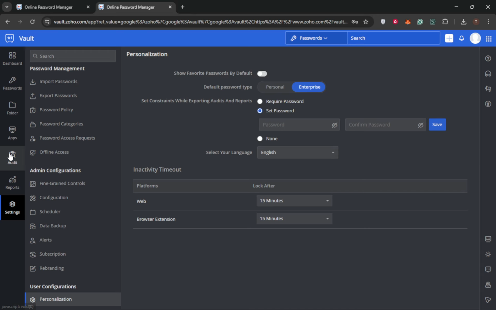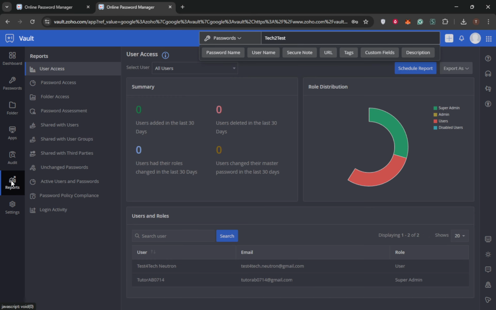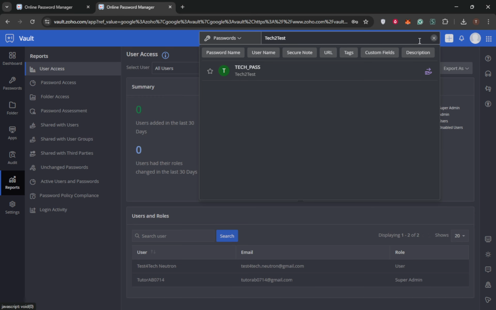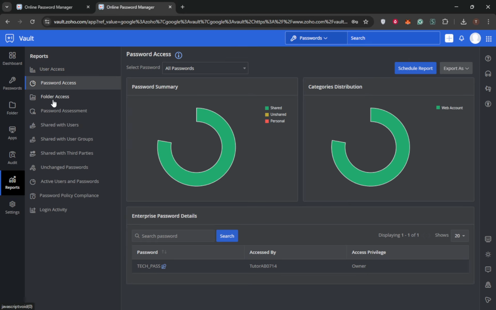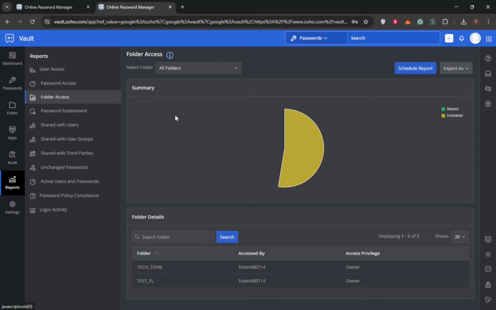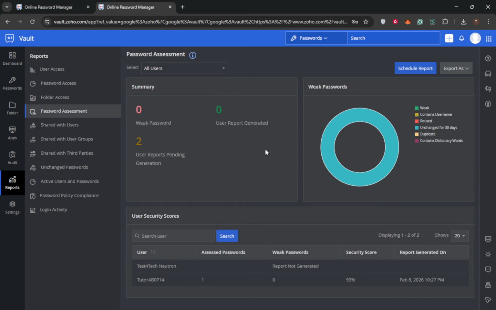Finally, use reports for additional insights beyond raw logs. Zoho Vault offers visual summaries like user access to passwords, folder or chamber access, password policy compliance, and login activity and access trends. These give you a high-level view of your security posture over time. You can export these reports, often as PDF or Excel, to share with stakeholders or include in audit documentation.